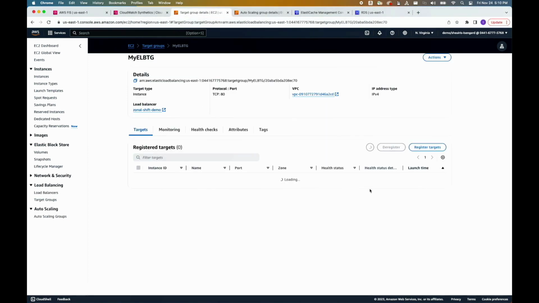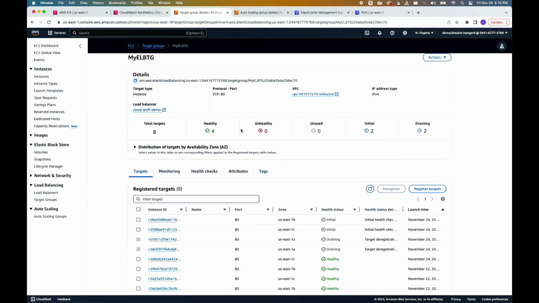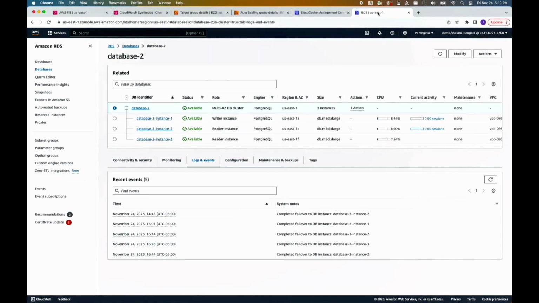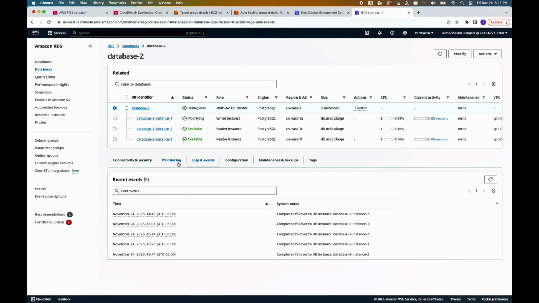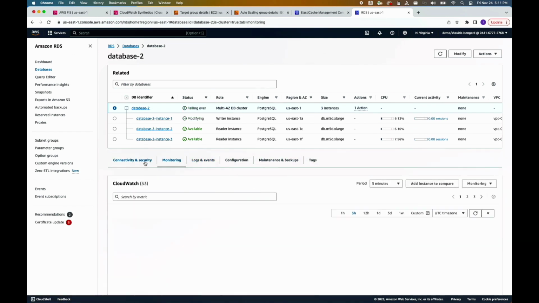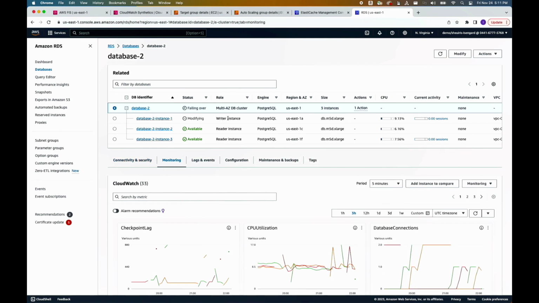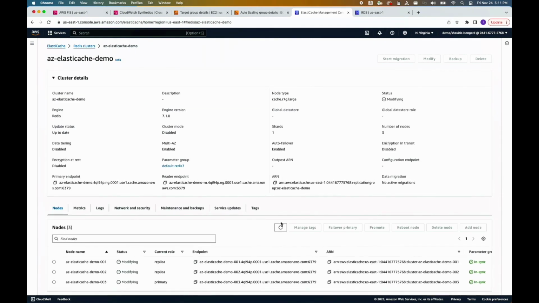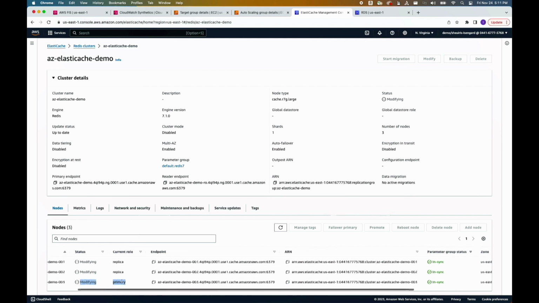If I look at my load balancer, I also see a similar picture. I have only 4 healthy hosts right now. 2 hosts are currently initializing. The health checks are in an initializing state. And finally, if I check my RDS database, I do see that it's currently modifying. And I'll also go over to the ElastiCache cluster. It's also modifying, and the primary node has already failed over to us-east-1c.